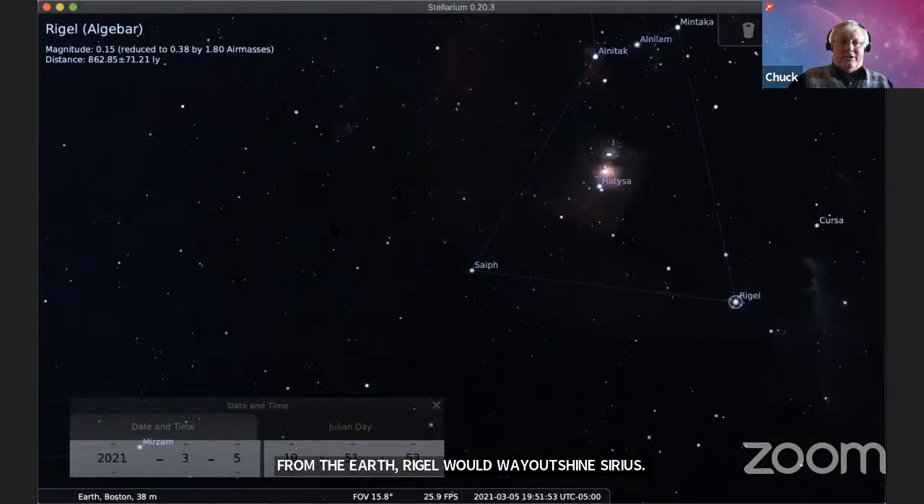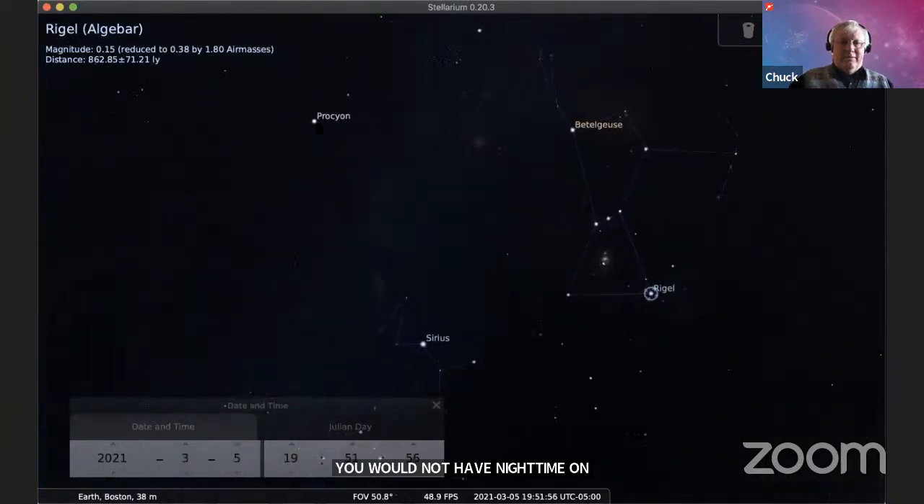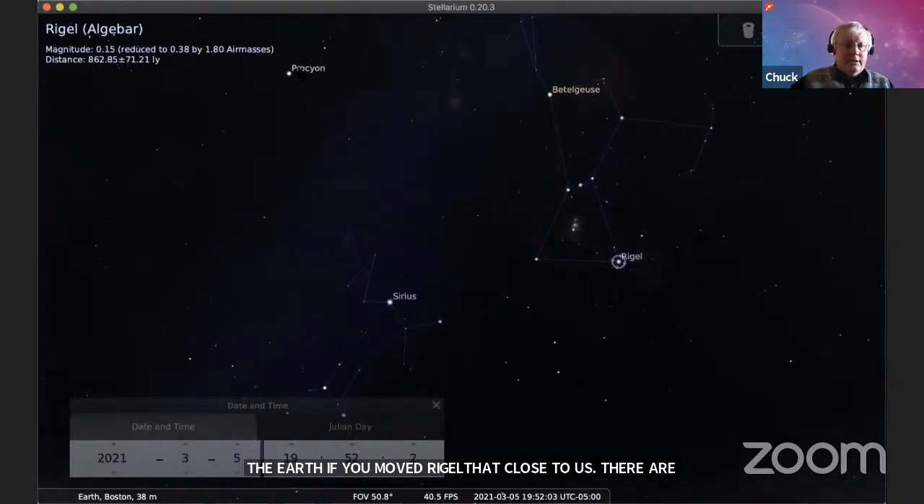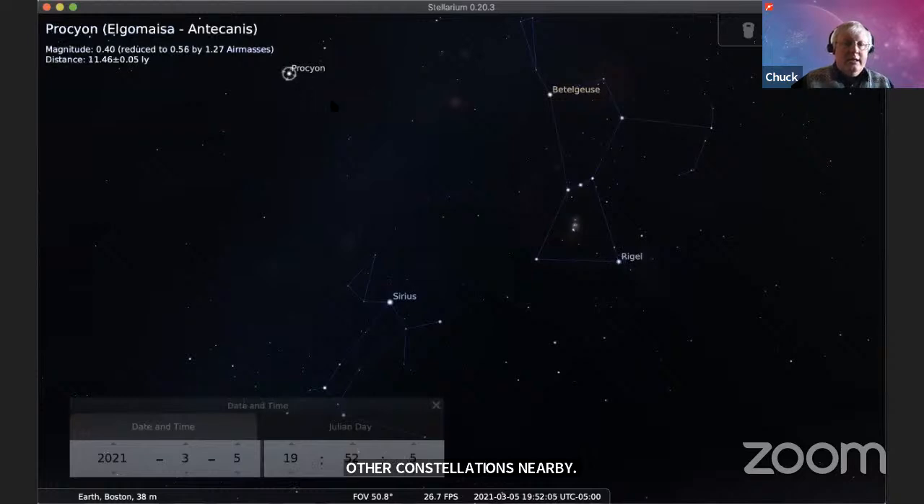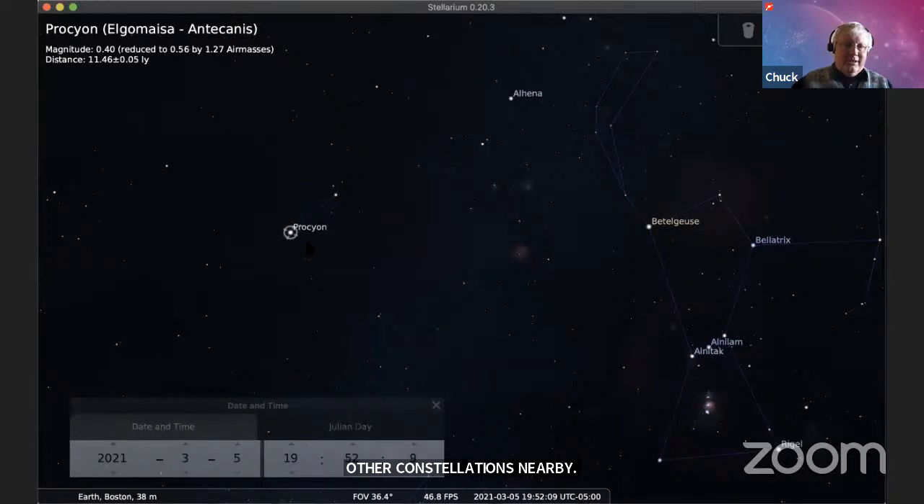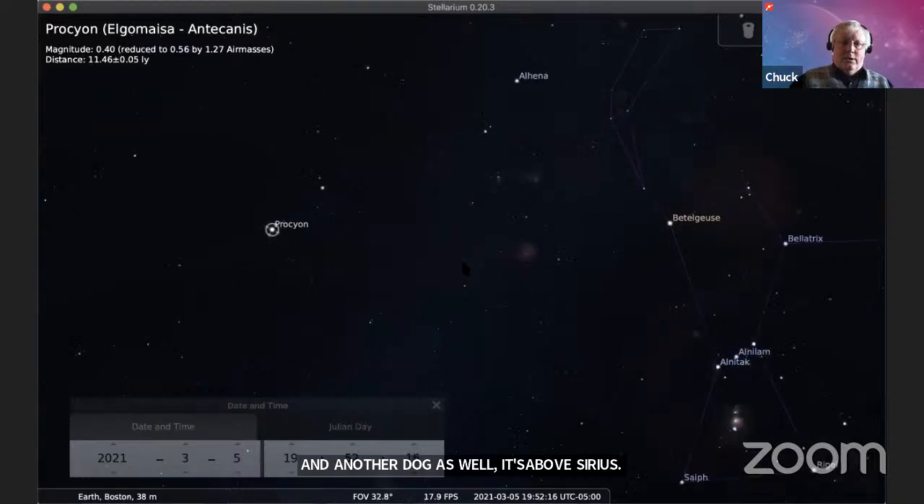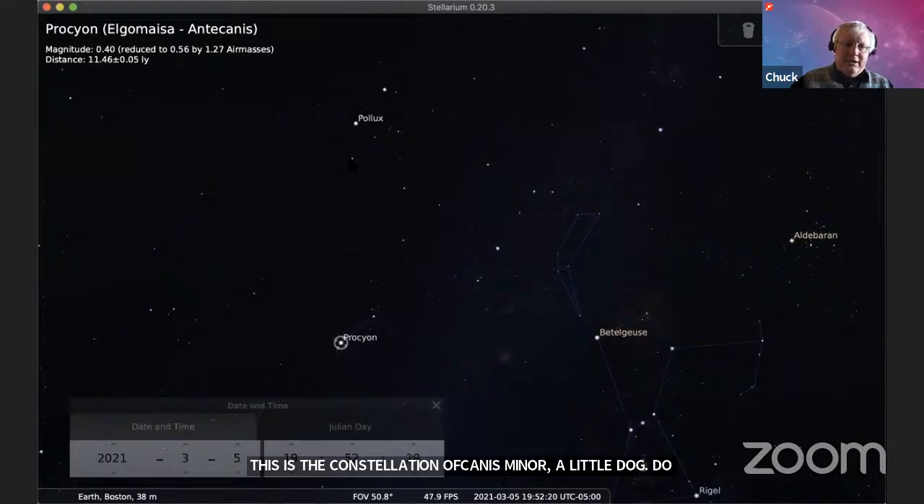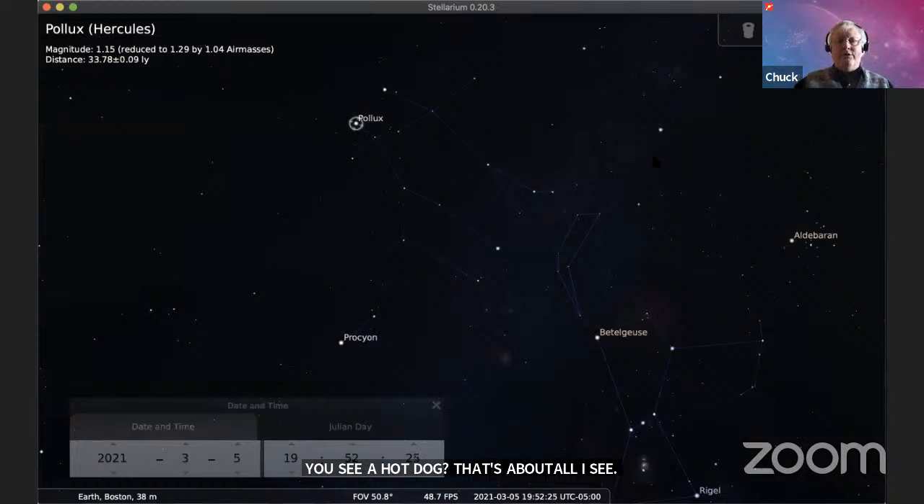And a few other constellations nearby. There is another dog as well. See the star Procyon up here above Sirius, and a little bit to the left, in the constellation of Canis Minor, the little dog. Do you see a little dog? Okay, do you see a hot dog? That's about all I see. And that combined with Pollux and Castor, a pair of stars above Procyon, very high up overhead, are the two twin brothers Gemini.